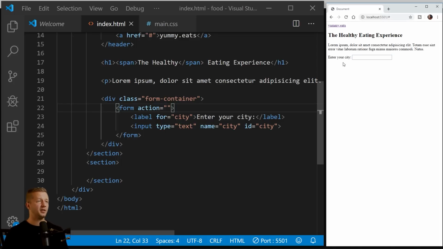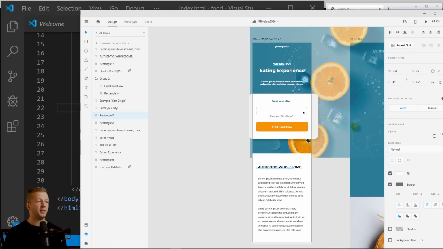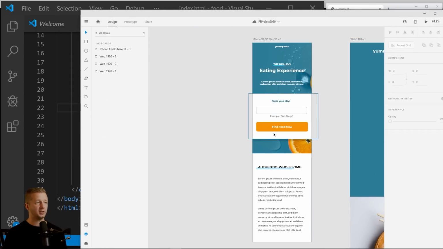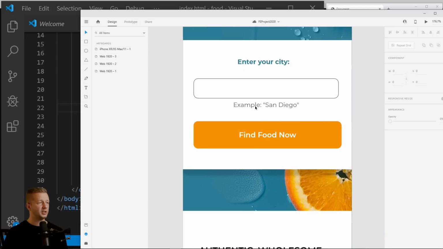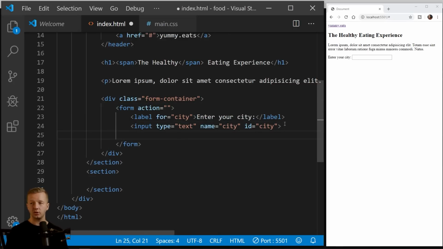That's where I live, Warren. Now, of course, it looks nothing at all like what we have here, right? Again, that's the magic of CSS once we get to that part. So you can see also it says example San Diego. Let's go ahead and put that in. So we're just going to use a paragraph for that.